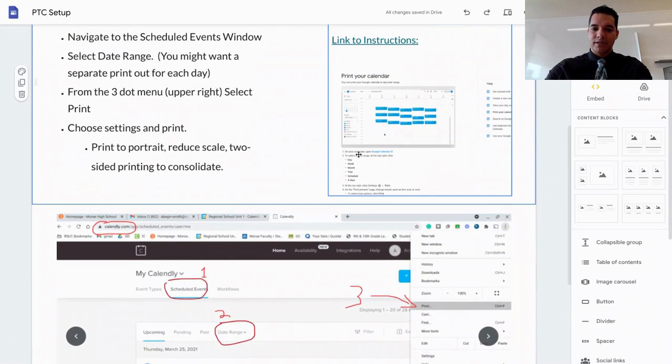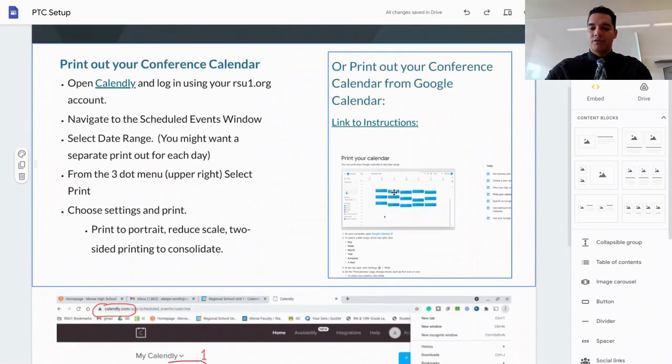Additionally, you can print out your calendar through Google Calendar, but that also might be kind of smushed because you have many appointments in very small windows. So it doesn't leave us with very good options.